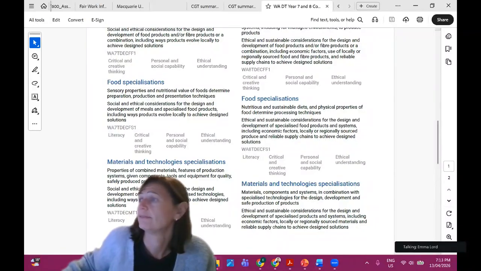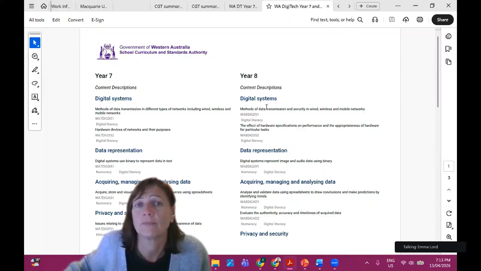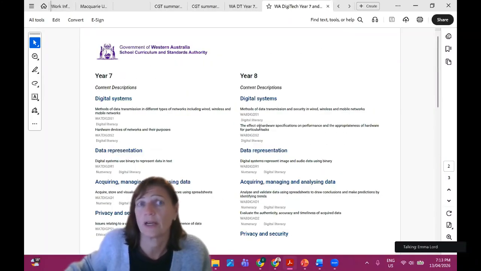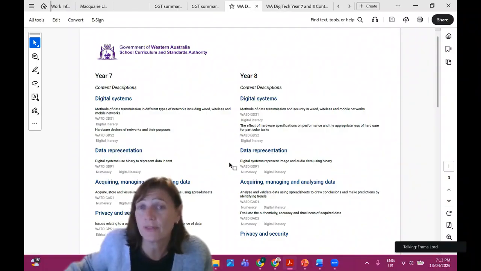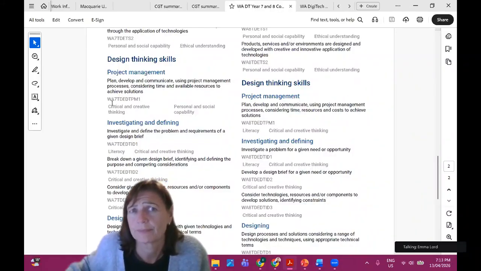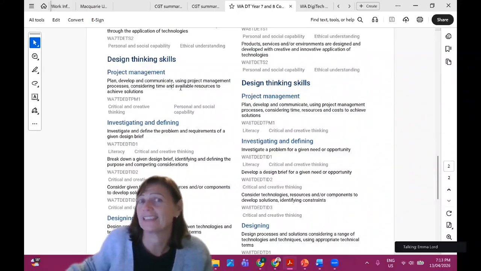Lost my folder again. Here we go. In the Digitech year 7 and 8 one, each one has a few more. So for instance, you can see that there are a couple to go in. However, in both of them, the part that is the same is your design thinking skills. Yeah. So they're pretty similar, but in this one, you can see that we've got costs in year 8, but you don't have costs in year 7. Yeah, it's another layer to it.